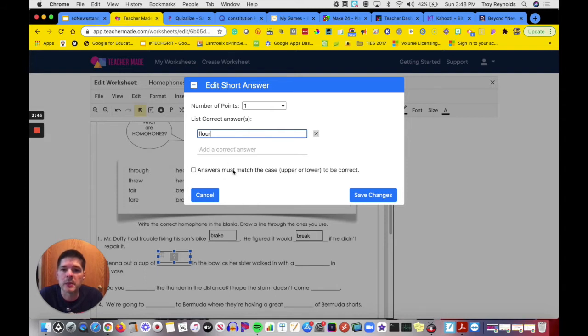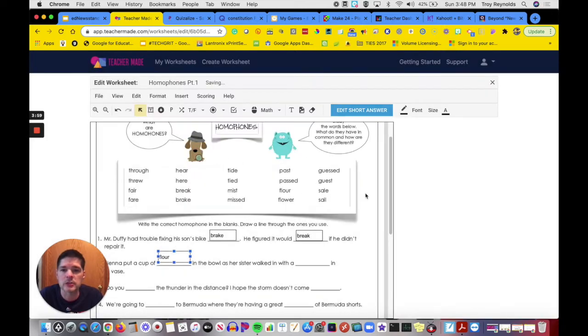I can also require that answers must match the case, upper or lower, to be correct. This is specific if you want to make sure that the students don't write an uppercase word flower. You can match that, and so they'll get it incorrect. Then I just save my change. And you can see that the correct answer populates there in the choice.